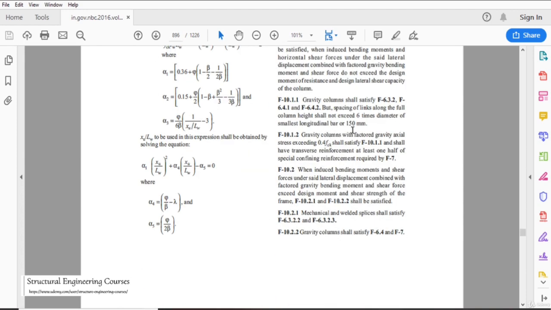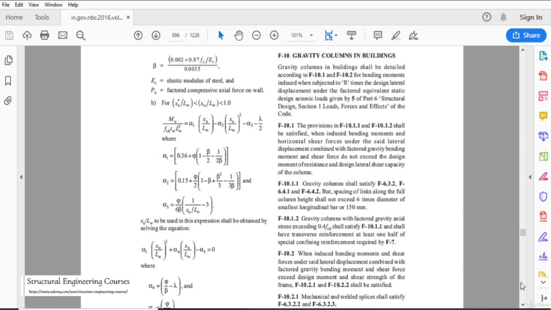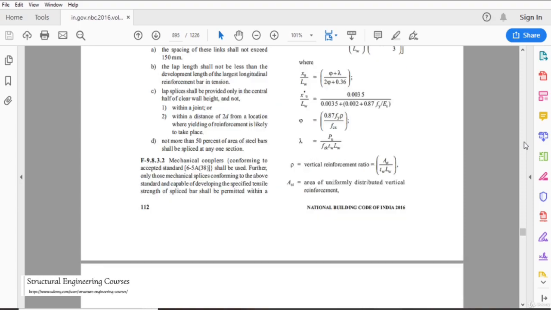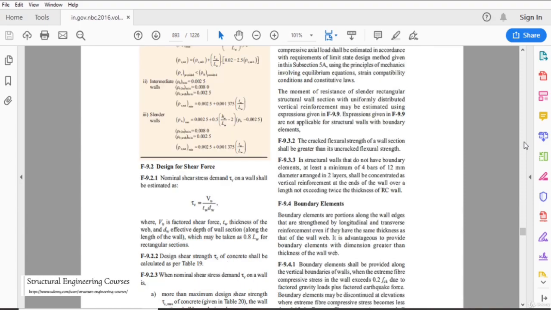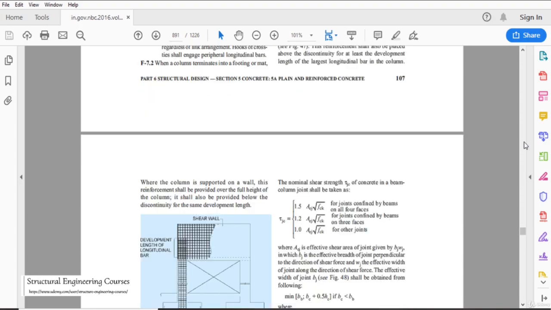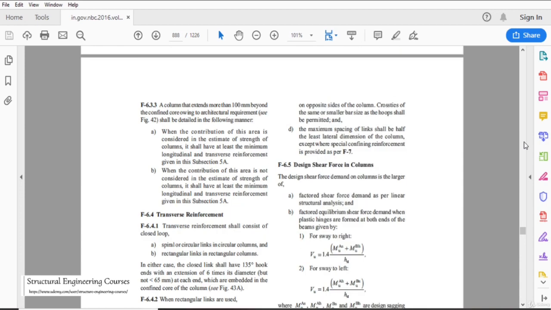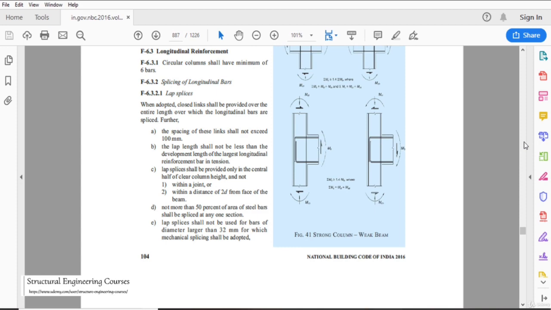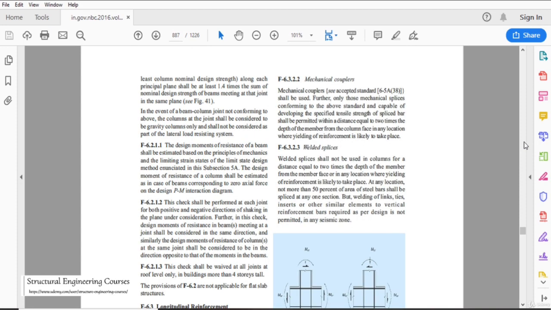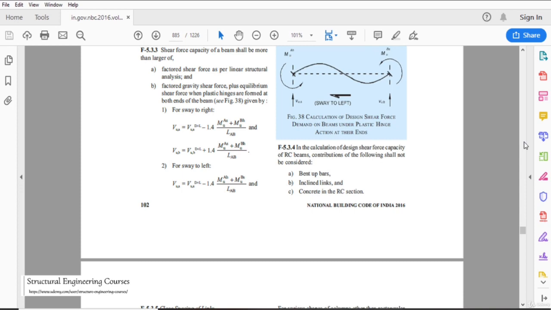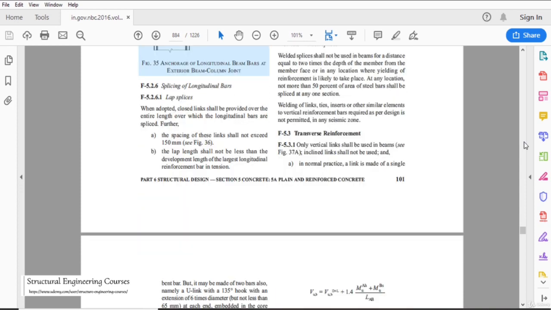And after that, they have also covered gravity columns in buildings. So you should take your time and have a thorough study of this particular code. The BIS also provides the commentary for this code and some design examples for IS 13920. You can just Google them and study them.